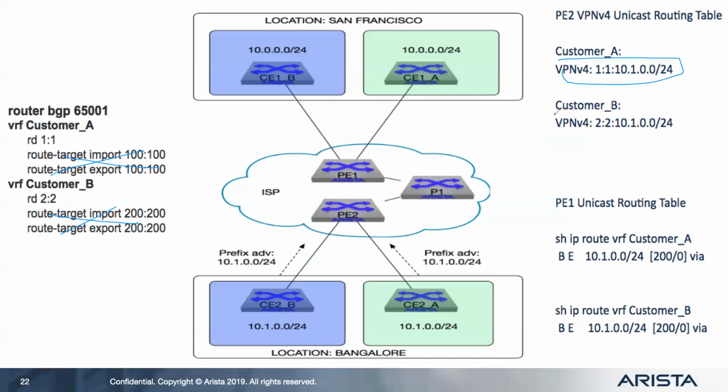So let's say I added RD, which made unique routes. I advertise here and that came again here. And here I will select routes based on RD. So let's say I will say, whatever route has RD 1:1 will be installed in this routing table, and whatever route has RD 2:2 will be installed in this VRF. My problem is solved with only RD. Do you guys agree? Why do we need RT then?